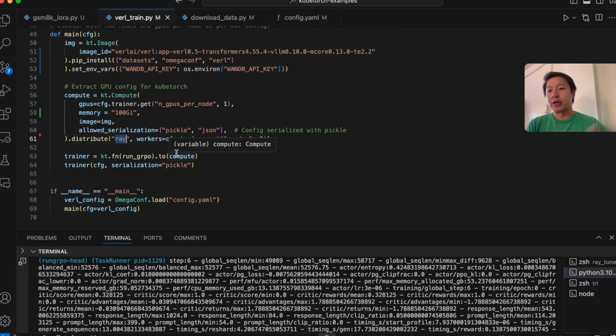With Kubetorch, adopting Ray is extremely simple, much like you would say distribute PyTorch for PyTorch distributed, or no distribution method at all for embarrassingly parallel work. If I just simply say Ray here and get the number of nodes from the config, I'm going to form up a Ray cluster, which here is going to be 4 nodes, and I'm going to send my run grpo training to that Ray cluster, and I can call it locally as is.